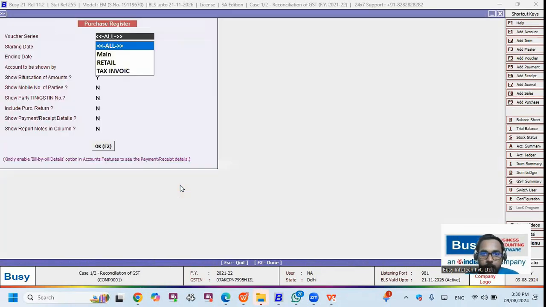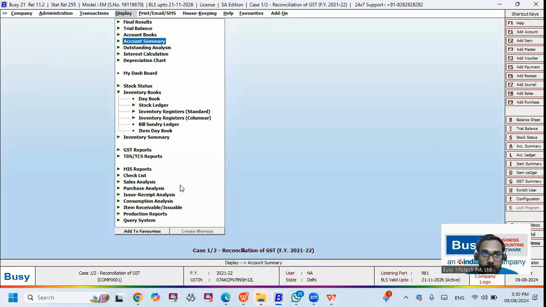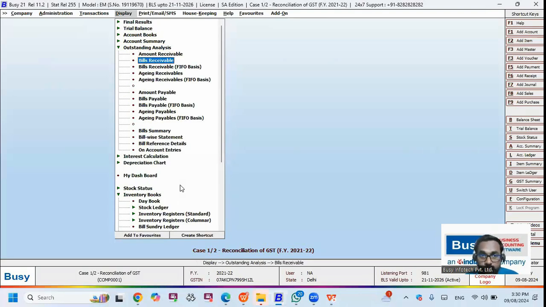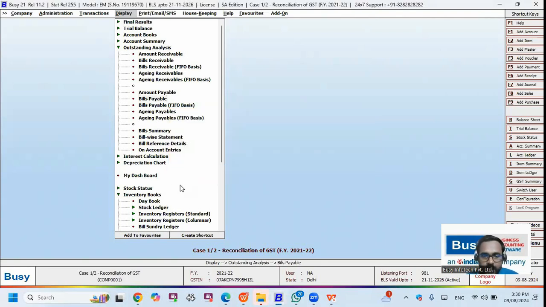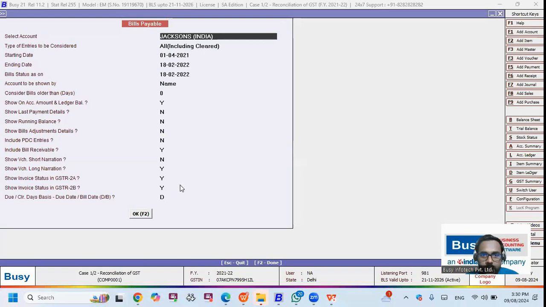Okay. Apart from this, we have another report called bill payable, in your account outstanding analysis report. If you browse that menu, you will get this bill payable or bill receivable report. You should go to this bill payable report and select any one single ledger. For example, let me select Jackson only.